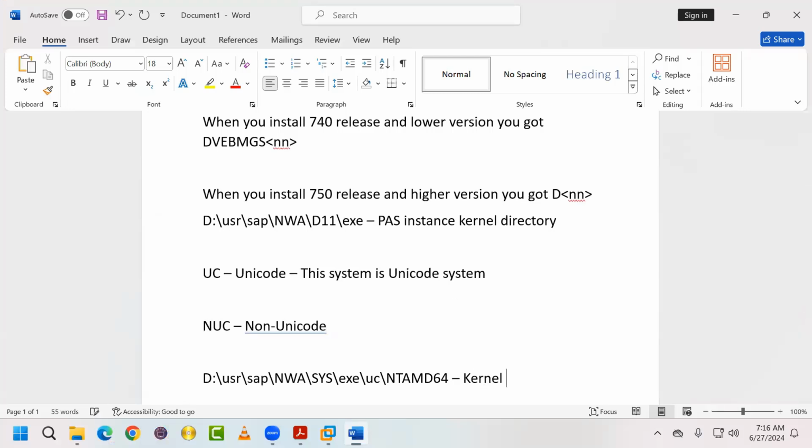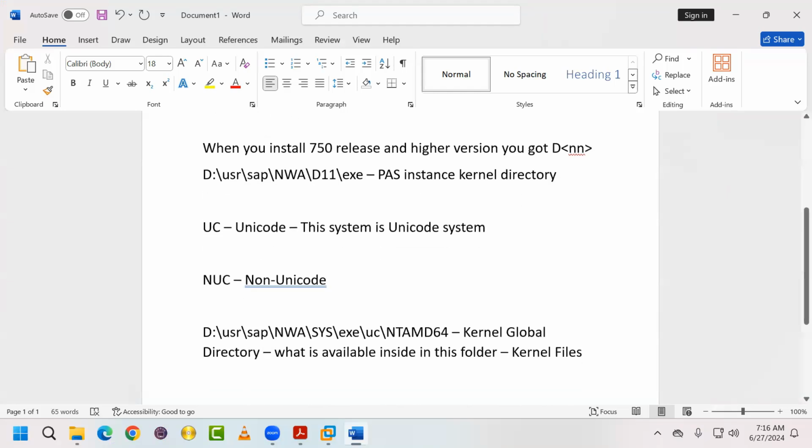Kernel global directory. What is available inside this folder? Kernel files. Okay, so this is the location: installation drive, USR, SAP, SID, SYS, EXE, UC, NTAMD64. In this folder, kernel files are available. This is the entire system-wide kernel files.